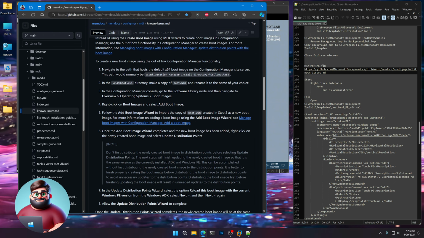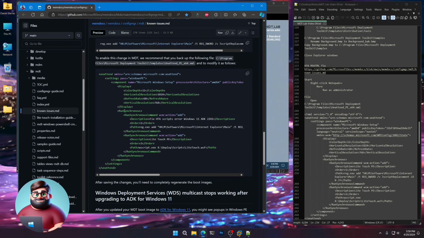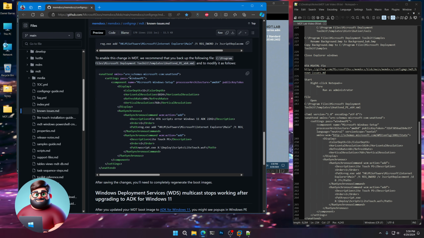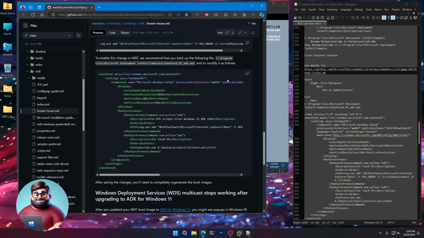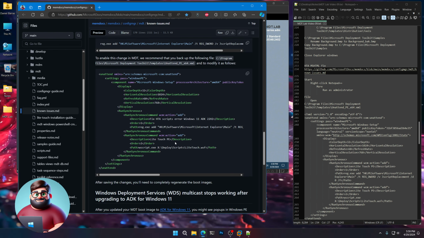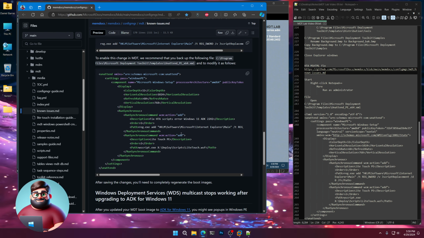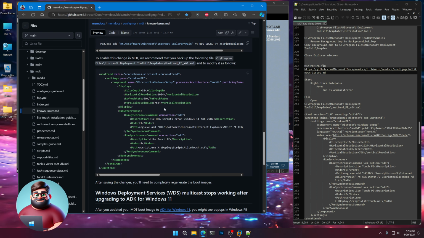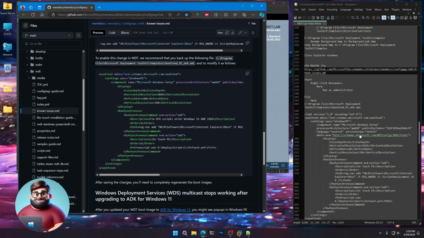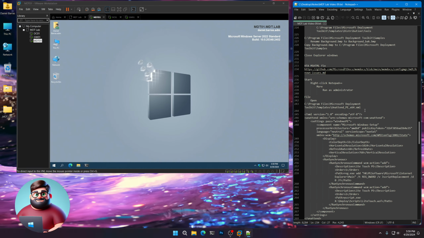On their GitHub, they have some fixes, and here is the first fix. To enable this change in MDT, because there was a new change to the Visual Basic version or VB script version, we're going to change this file. Okay, and that's what we've got here, and I place that in line.